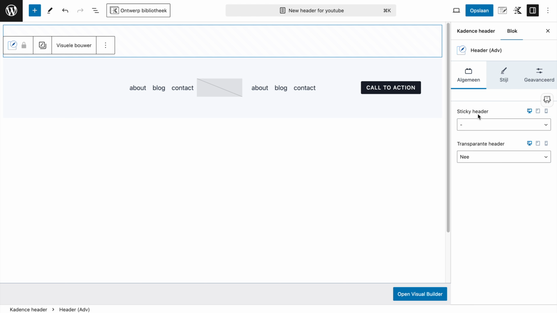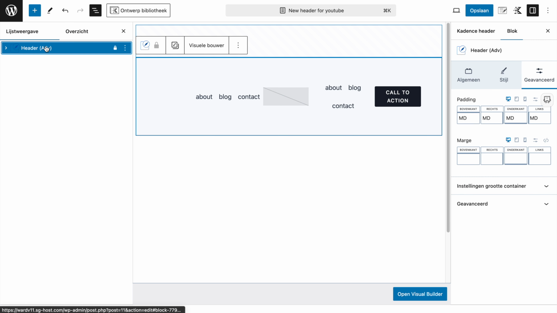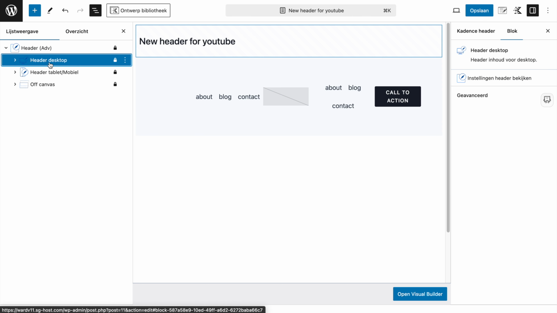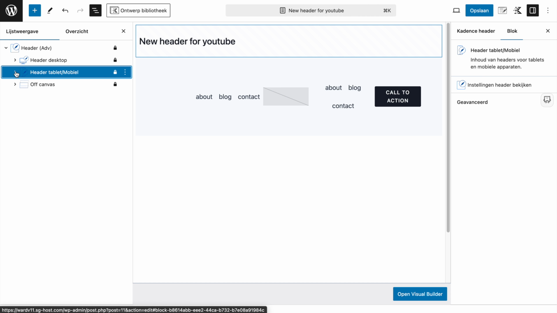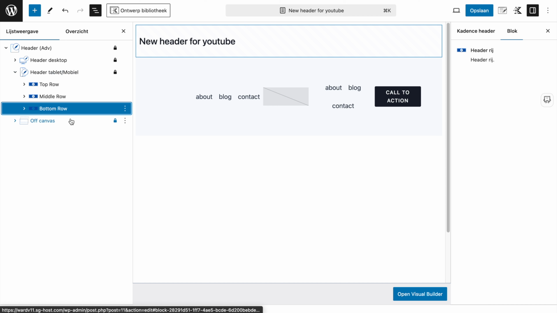We can do the styling and some sticky header enabled. So these options are also in the customizer, but now they are here on the right side for us. If we open this up, this helps a bit to have the structure. So we have the whole header we select over here. And if we open this up, you see we have the header for desktop and we have the header for mobile and we have the off canvas also for mobile and tablet view. If we go to the header tablet mobile, we open this up, we have the different rows, top, middle and bottom, like we're used to in the customizer again, but now it's in a different layout.